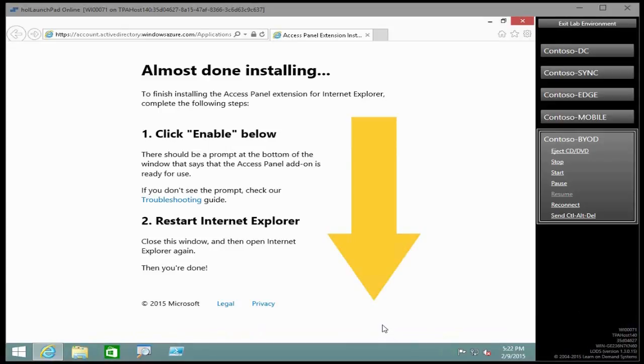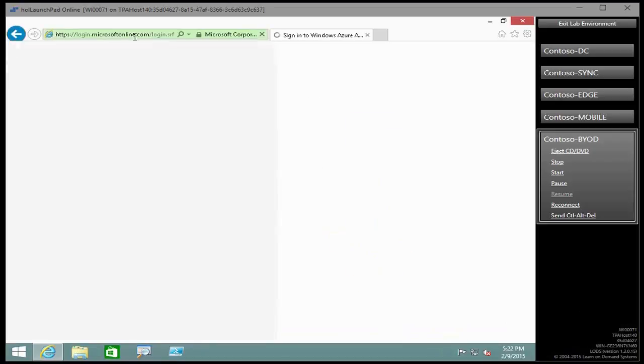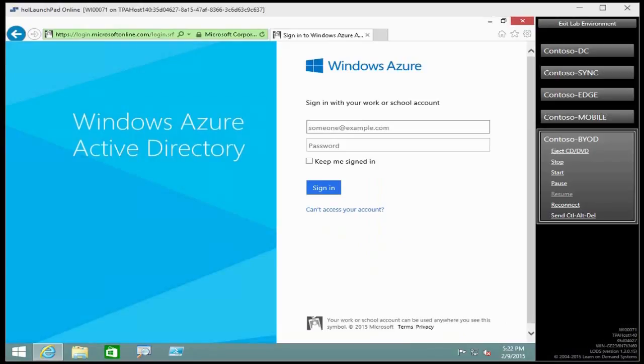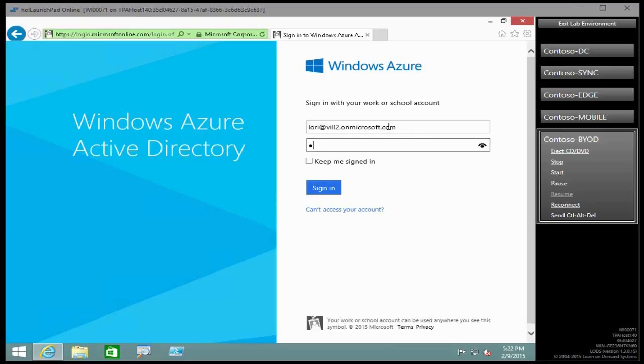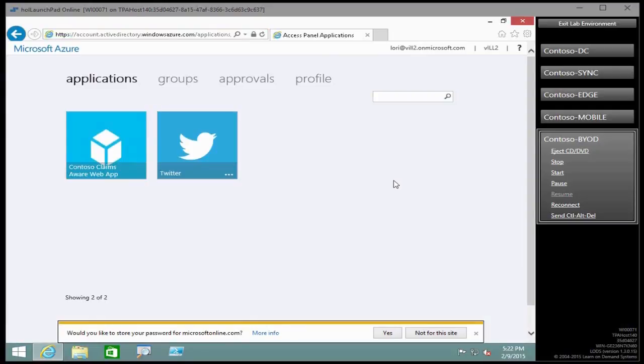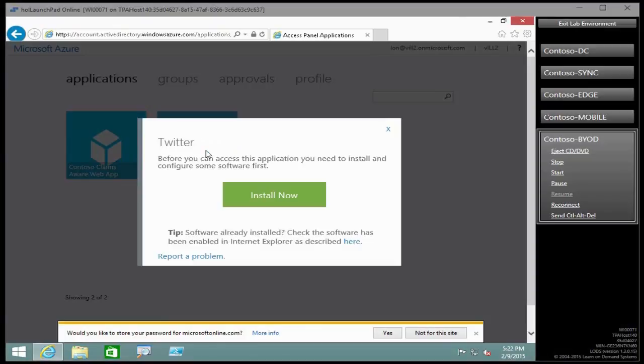And then let's go back to the My Apps portal, and we'll sign in to myapps.microsoft.com. Again, I'm going to do this as Laurie, and you're going to do exactly the same thing. You're going to sign in as Laurie, so Laurie at vill2.onmicrosoft.com. And here we go, we'll try and get into Twitter again. It's asking us for the plugin again.